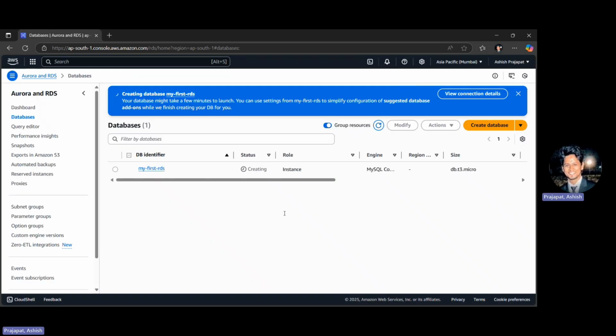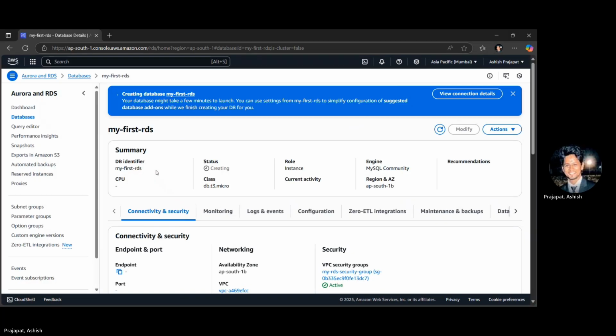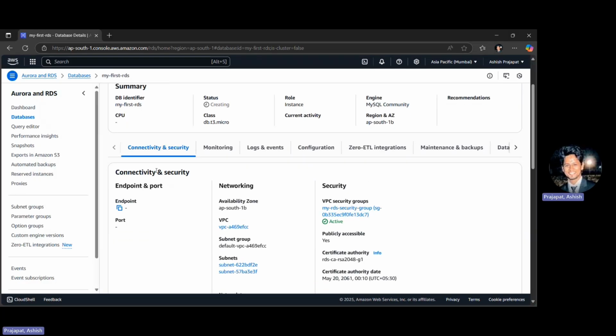You will see a message that your database is being created. This process can take up to 5 to 15 minutes, so it's a good time to pause and maybe grab a coffee. Once your database shows a status of available, you can click on its name to see more details. The important piece of information here is the endpoint. This is the address that you will use to connect to your database from an application or a database client. We'll explore how to do that in a future video.